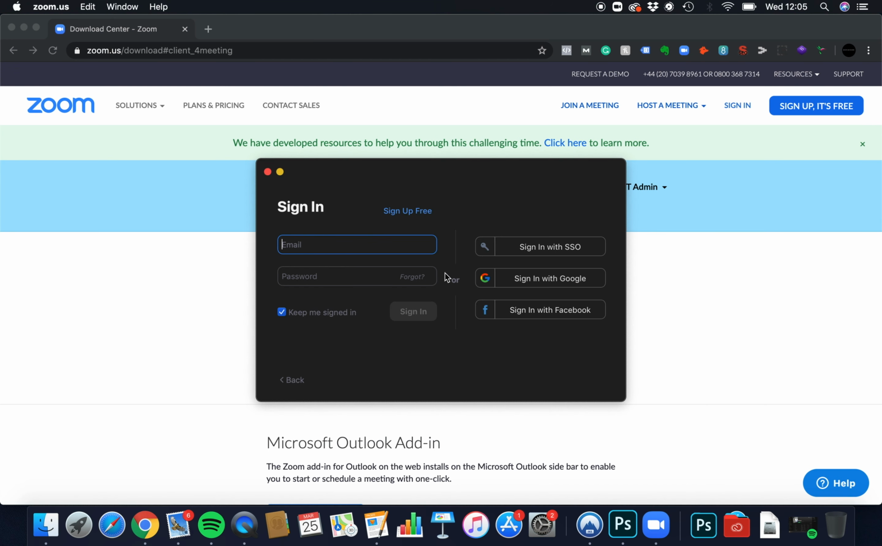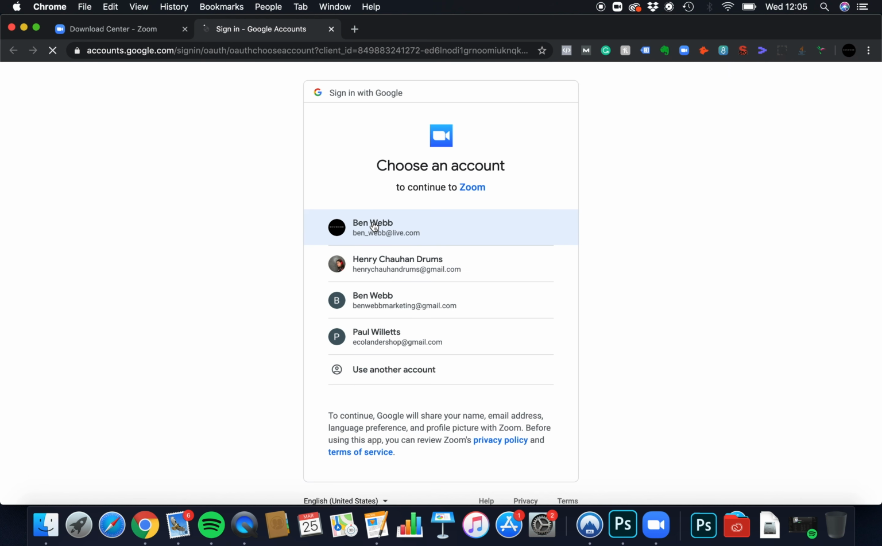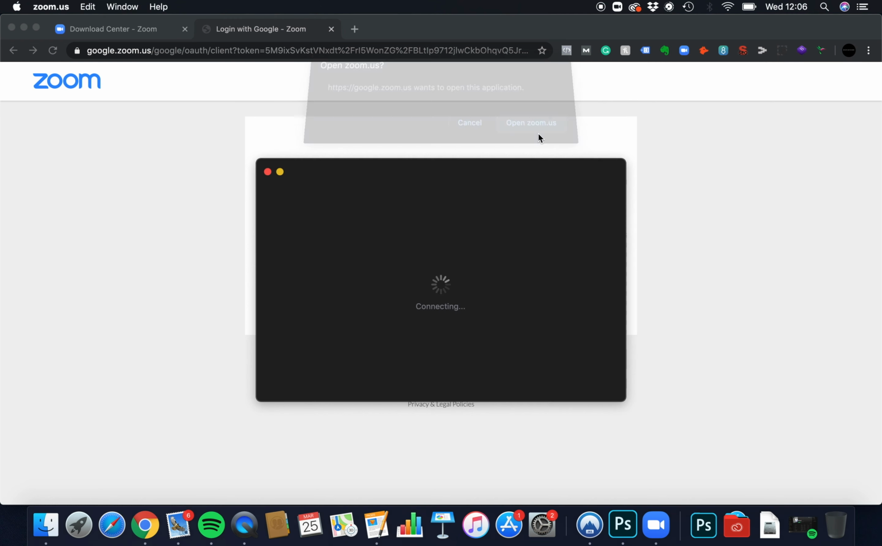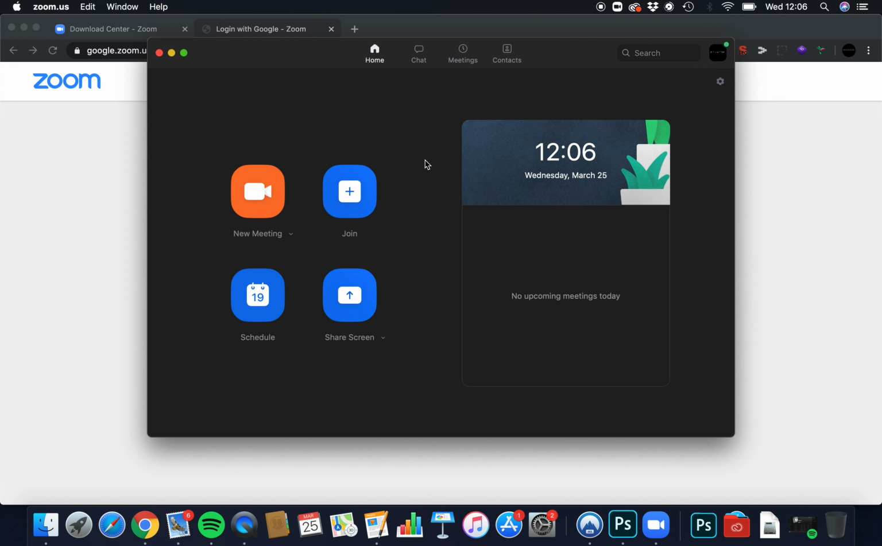So the first thing it's going to ask you to do is sign in. So I'm just going to sign in with my Google account. It normally redirects you through their website. So if it does, all you want to do is press whatever button says open Zoom. It's going to prompt you to open the actual Zoom app. So then you'll be open in the Zoom app. There's a few options here. You're either going to want to join a meeting or set up a new meeting.